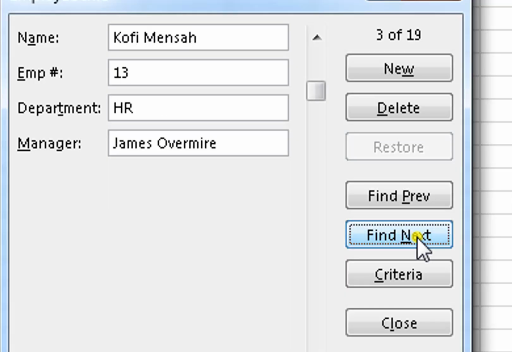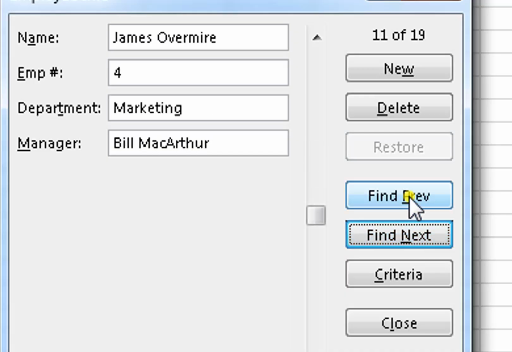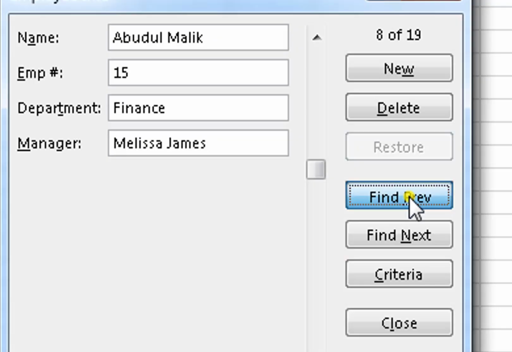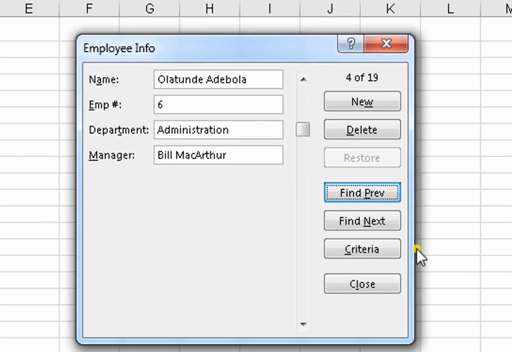You can see it's going through it. It's easier on the eye. Then to go back, this is it. So that is your data entry form.